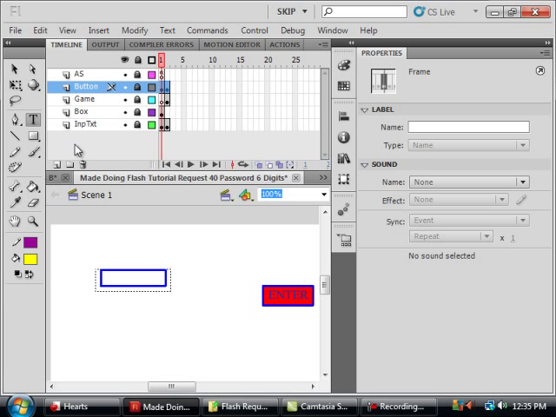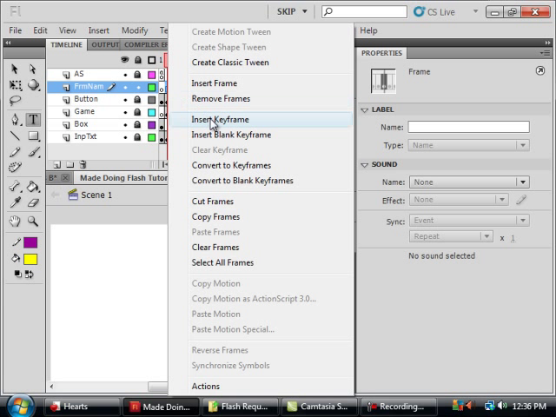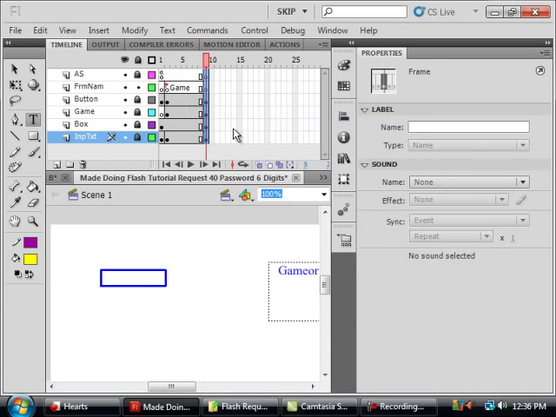Select the buttons layer, insert a layer, and call it FRM, as in frame name. Select frame 2, insert a keyframe, and open the properties panel, and it should say frame here. If not, select that frame 2, and in here write game, G-A-M-E, and a little flag comes in here. Go up to about frame 9 and just drag right down like this, insert keyframes. Brings everything up to that point in time.